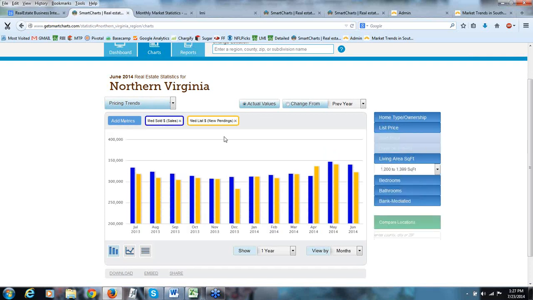So what's actually moving? This is the leading indicator of where things might be headed. Not all new pendings will close, obviously, so take that into consideration. But you can see the new pending price is down 4%, whereas sales, which might have gone to pending a month and a half or 2 months prior, depending on the type of home, are at 1.4%.